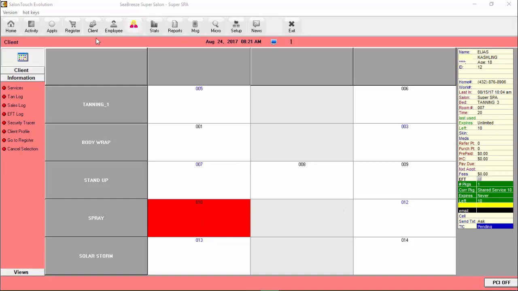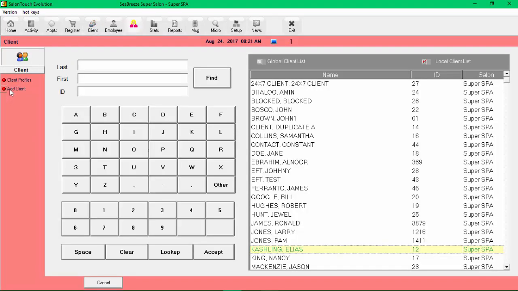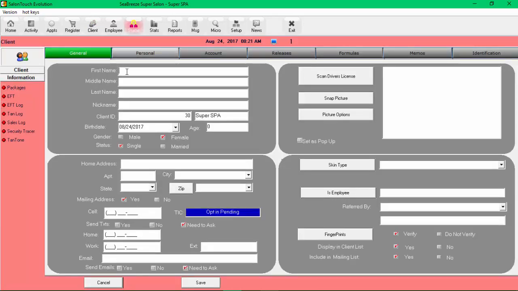So I will click on the client button right here at the top, and on the left side, I will say add client. And it opens up a page where I can start putting in the name of the customer and all of the details. So the customer's name is James, and I'm going to fill out the details, and I'll come back and we'll talk about each of the other things.